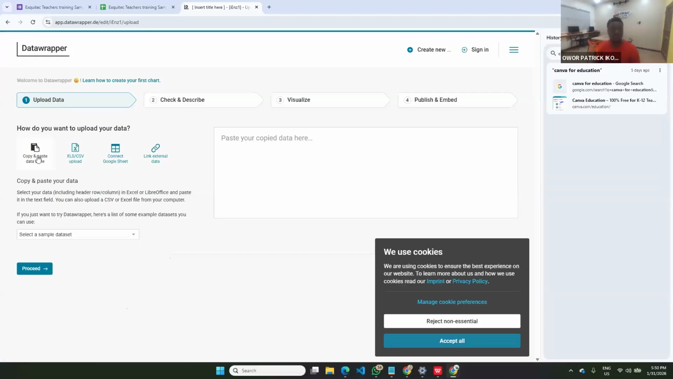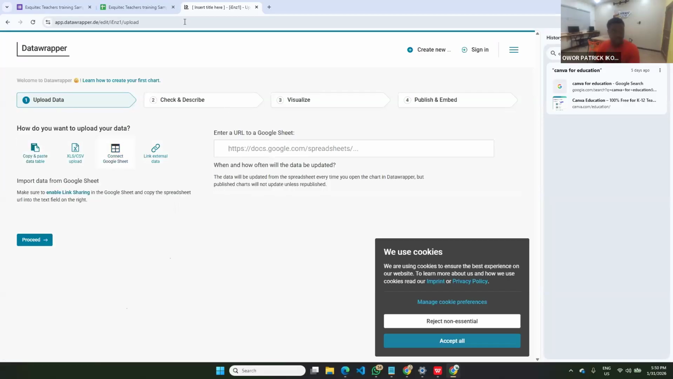As you can see, it has opened up. So select the data. If you have an Excel, you can put it there. If you want, you can connect it to Google table. You can link an external data. You can copy and paste the table. So let's try connecting it to Google spreadsheet.